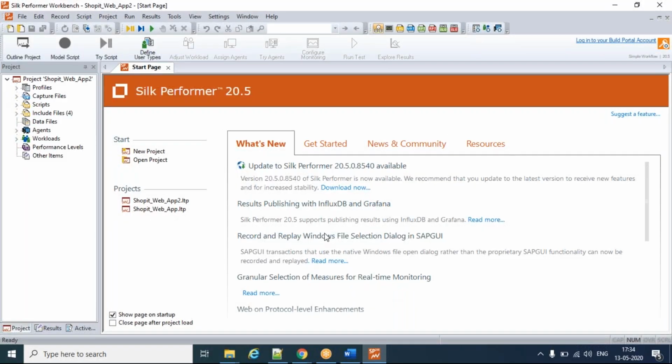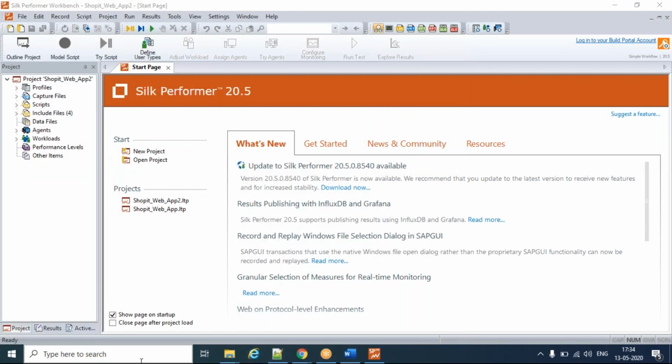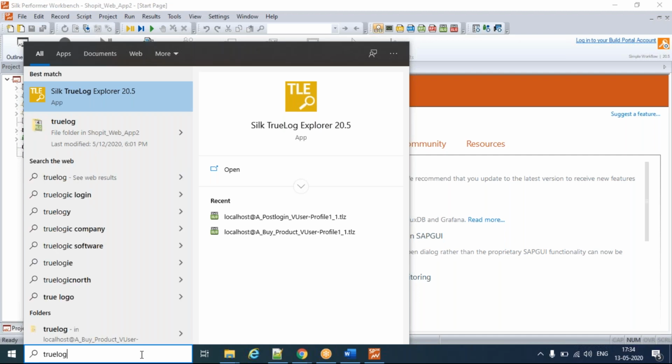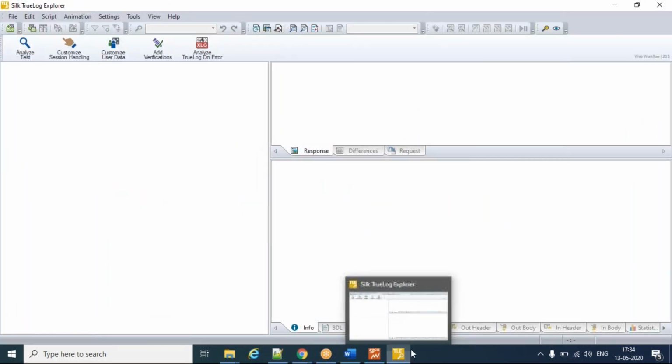One question, can we open all these three components separately here, Explorer, TrueLog, and for result verification? You open three one by one, right? Silk Performance Explorer, Silk Performer Workbench, and TrueLog Explorer. Yes, that's what we had done. Like we had opened it separately. How do you do that? Once more.